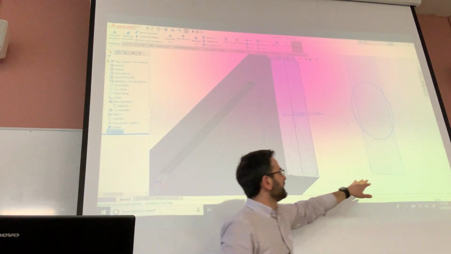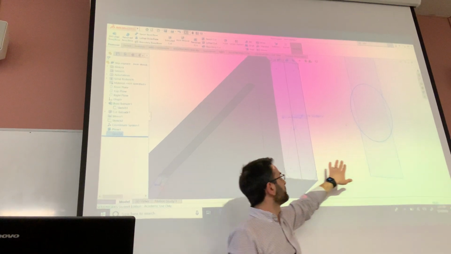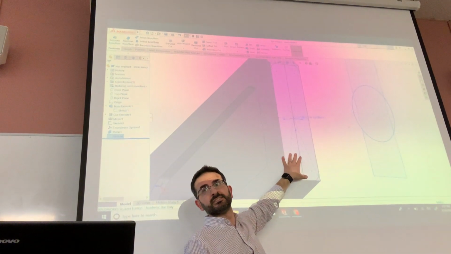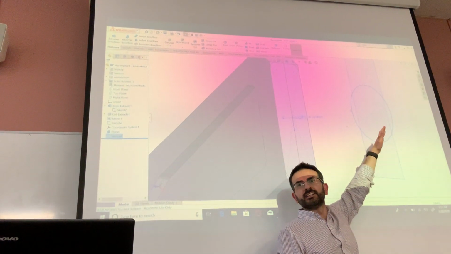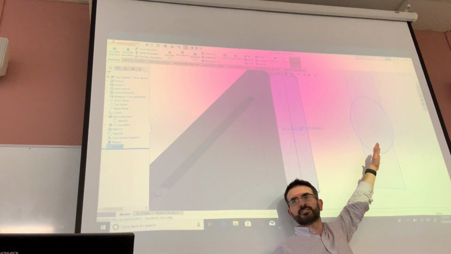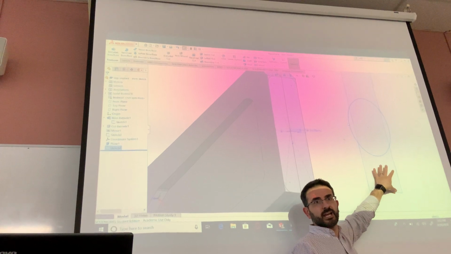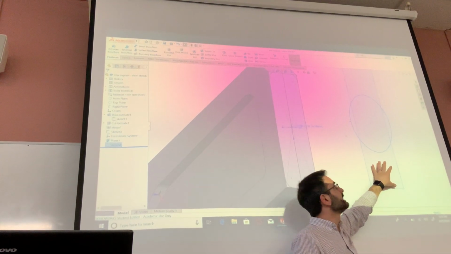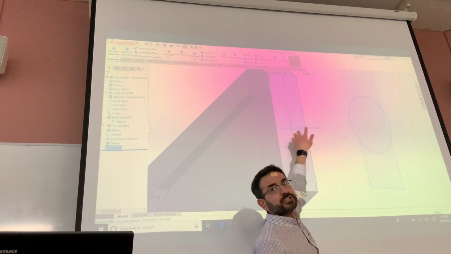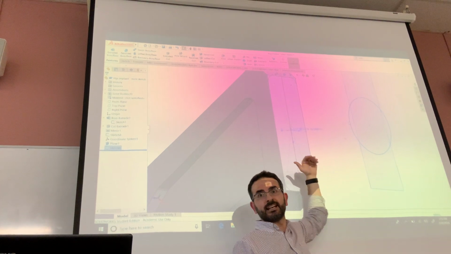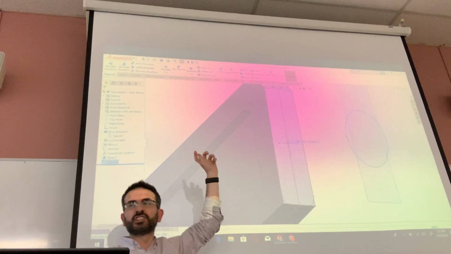My destination plane is this, and so I want to take a feature from a different plane, a different sketch, and I want to project it on the destination. So I create a sketch in the destination plane, and with that sketch open, I go select a feature in a different sketch, and I say convert entities.